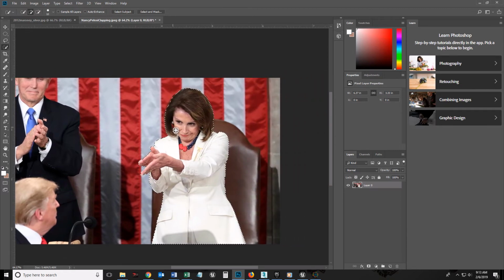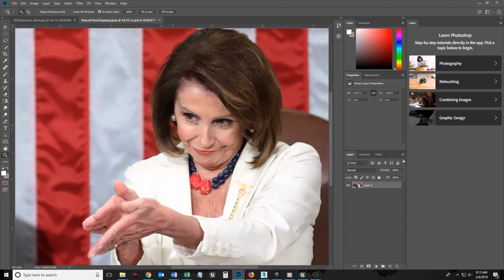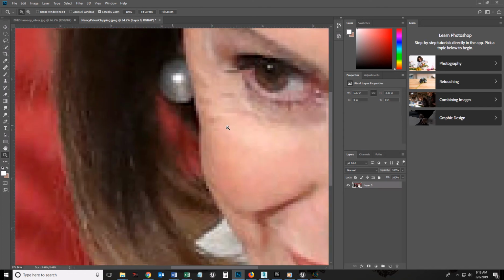There's a little spot in her hair right here that I don't want to have selected. So I'm going to hold down Z, left click and drag in there. I'm going to make my brush small enough to fit in here by tapping the left bracket key, hold down Alt to get into subtract from selection mode, and just left click. Oops, too much, too much.